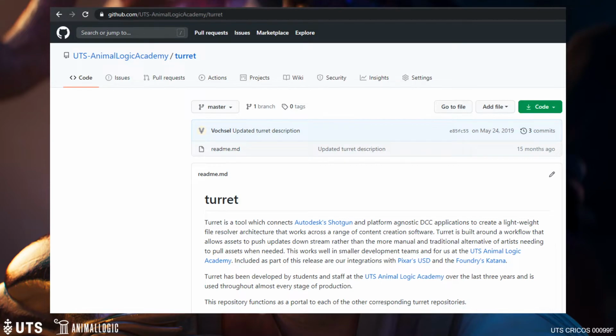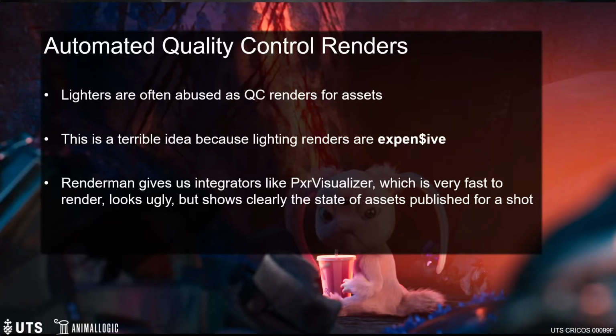So essentially that's freeing up the animator from the kind of data management tasks. If you're interested in this, you can check it out on our GitHub page. The Turret software is available as open source, and there are some studios that we've heard are using it in production, which is pretty cool.